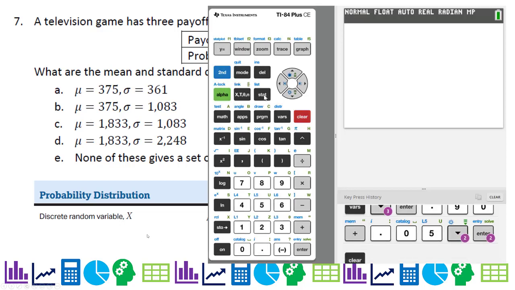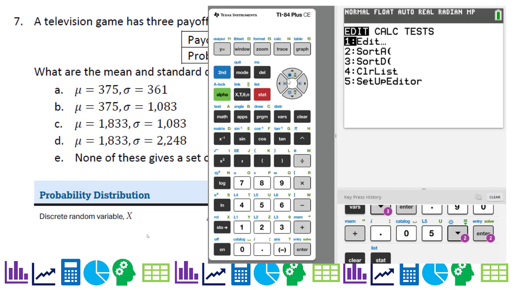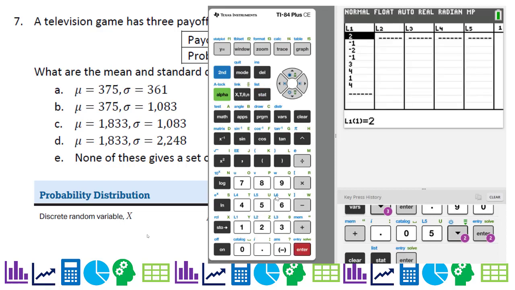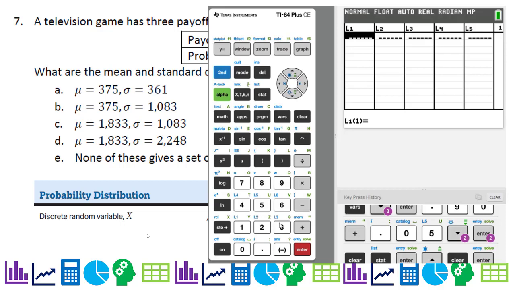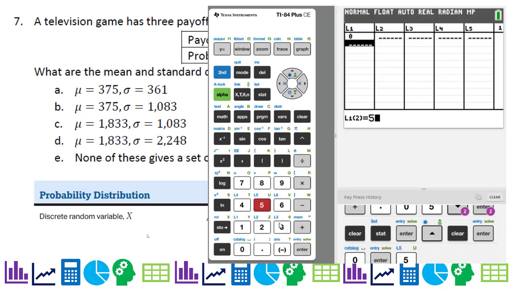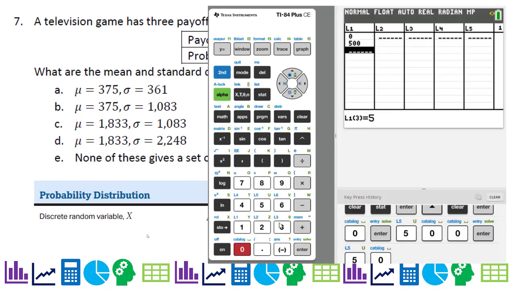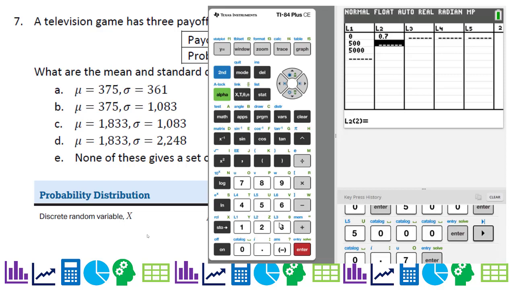So let's go ahead and put in our outcomes in a list. So we hit Stat, then we hit Edit, and let me go ahead and clear this list. I can clear by just going up to the top, hitting the Clear button, and then Enter. So our 3 payoffs are 0, 500, and 5,000. And then we put our frequencies in list 2. Can you switch the order? Sure you can, as long as you remember which is which.